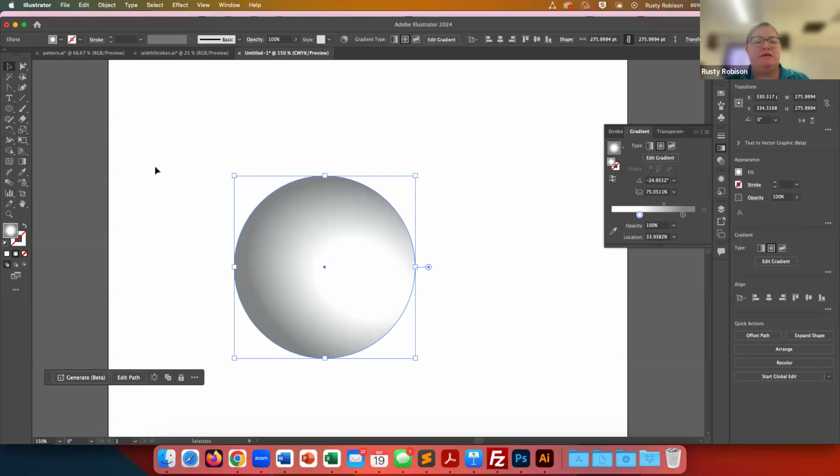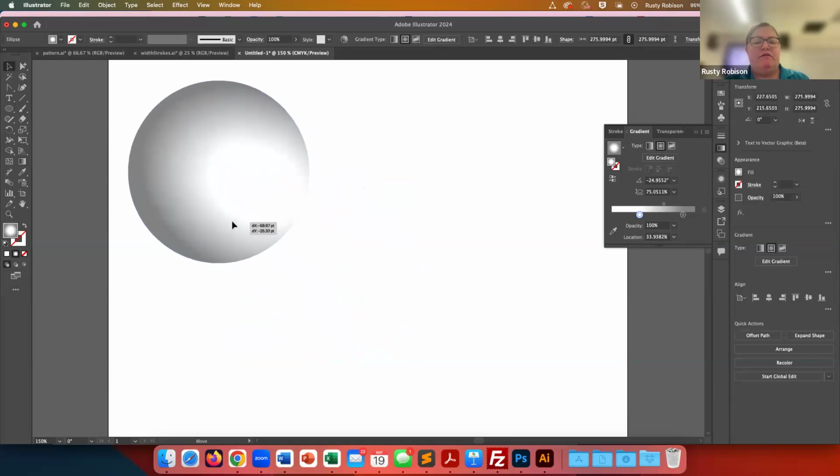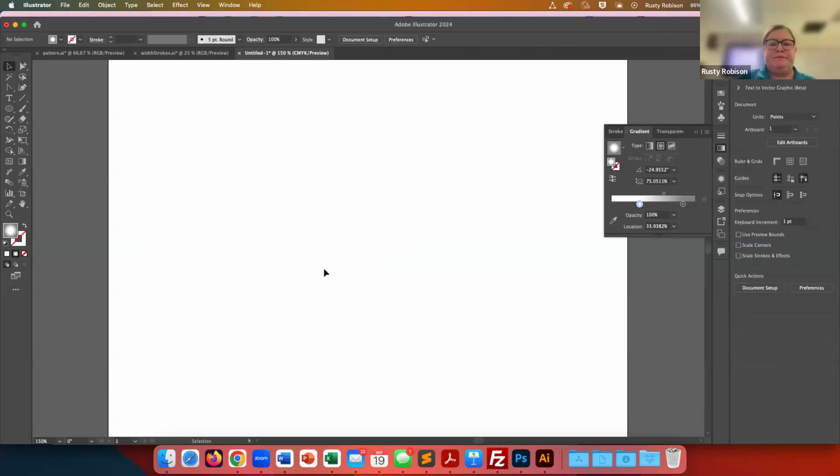Okay, so that is a radial gradient going out from the center. Okay, what is this freeform gradient all about?